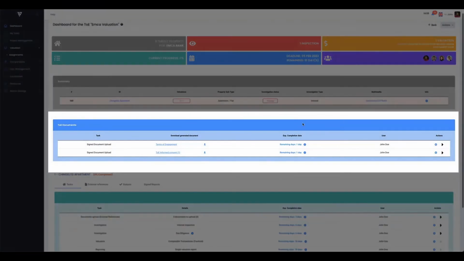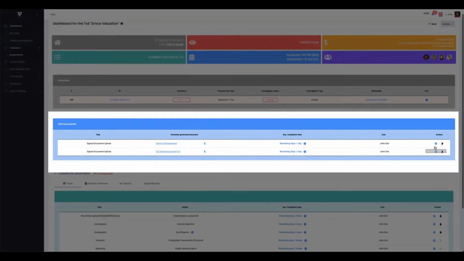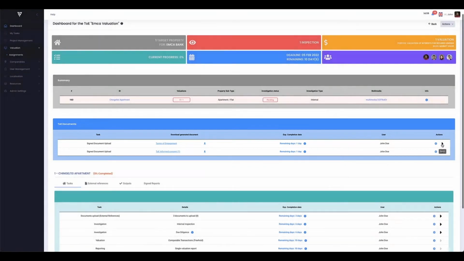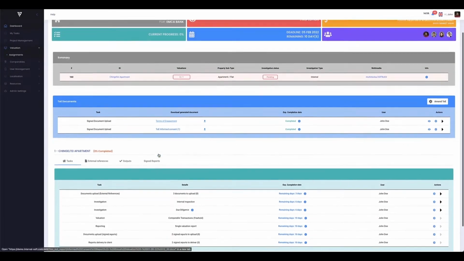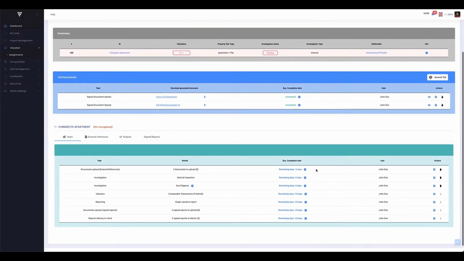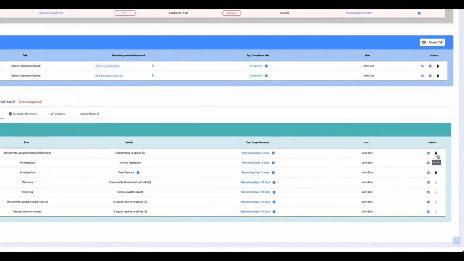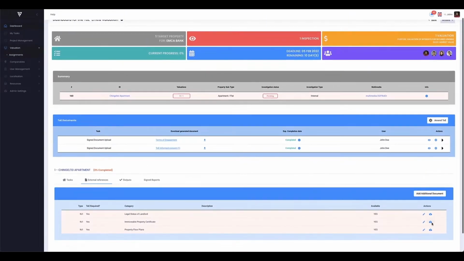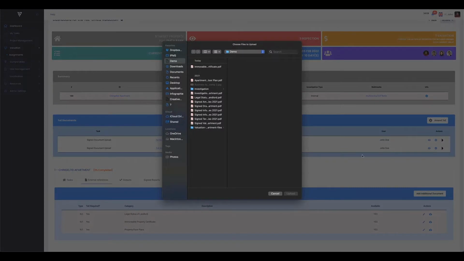In the Document section, valuers can make changes to the TOE through the amendment function. We've completed the contractual side of things. Let's now start the valuation process. The first step is to upload the external documents required in the TOE.